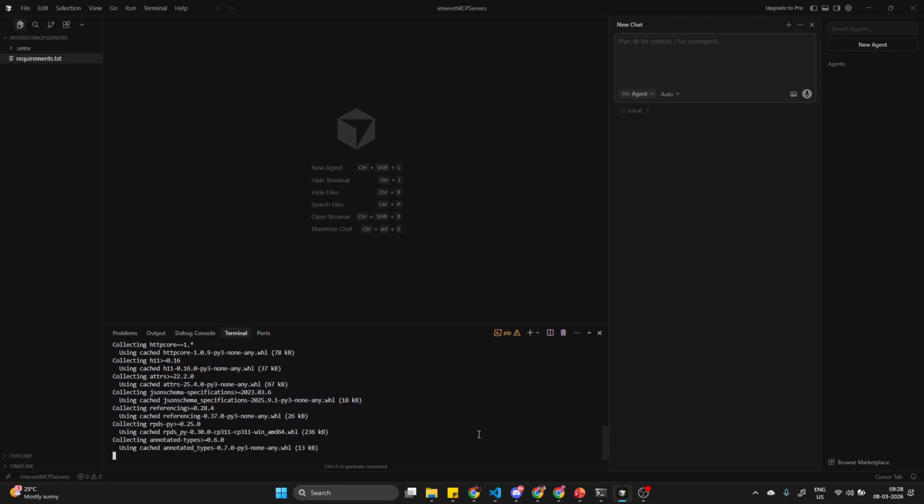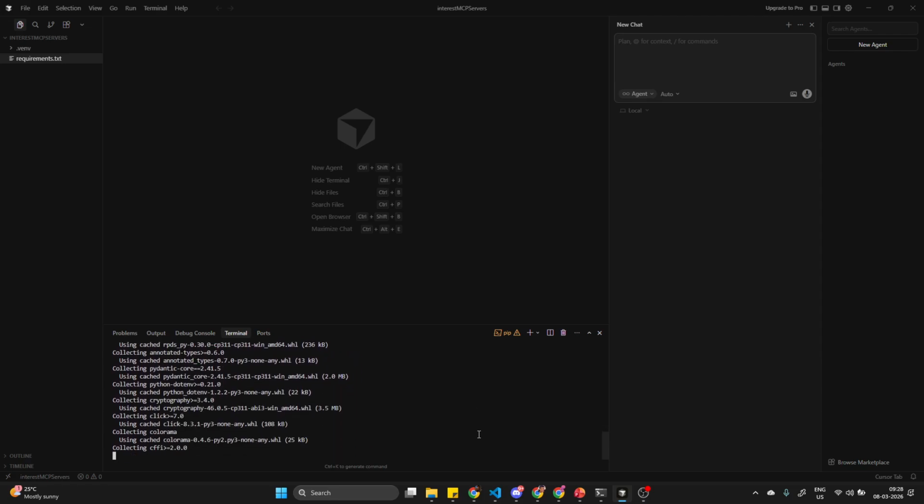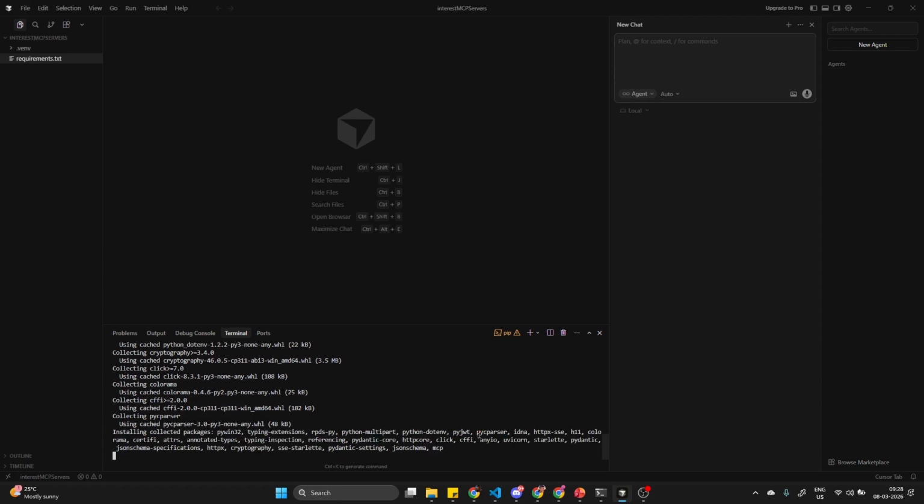Okay, because MCP was already present, it has cached a lot of things from there. So my MCP is getting installed. I have to create my first MCP server.